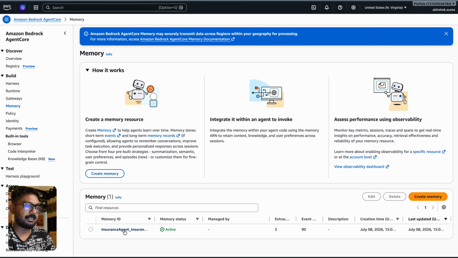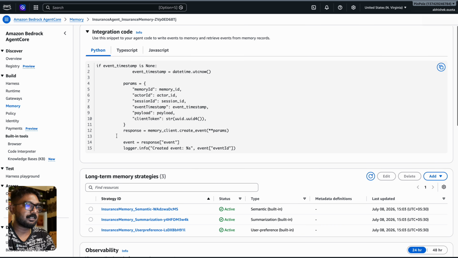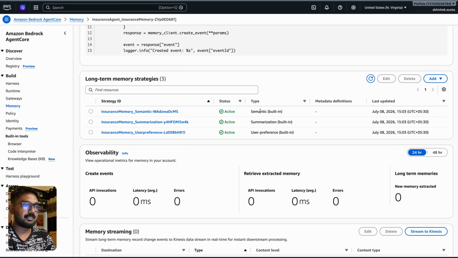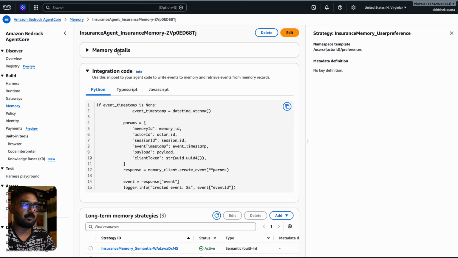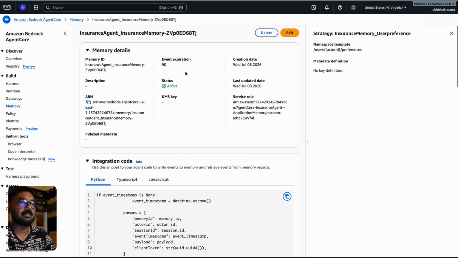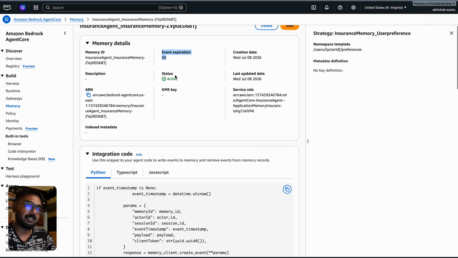So this is the insurance agent memory, and here it's trying to add. There are semantic, built-in summarization, and built-in user preferences. All these three different strategies have been set, and here the user actor ID is the customer, right? And facts will be stored. Then there are summaries of what a customer is talking about, stored per session ID. There will also be the user preferences that they are communicating. So all this information will be stored, and the retention expiration is 90 days, right?